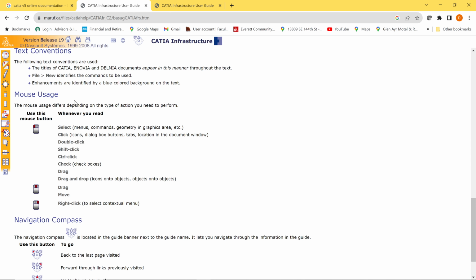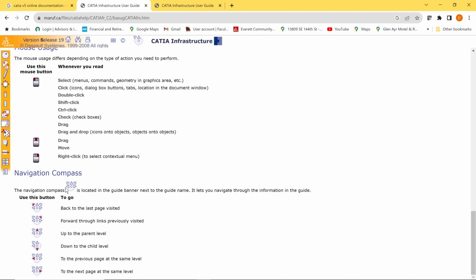And this is where the definition of the mouse is. And this here is known as your compass, your navigation compass. Tells you how that works, and that's the compass up here. Okay, so one of the most helpful things I can do is show you where to get your own reference material in case you want to try and search out something specific.